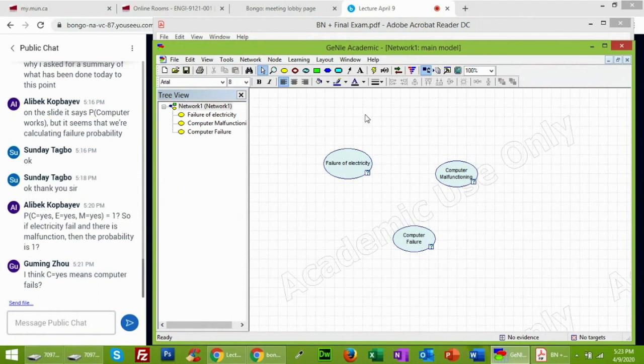Now the next step is we need to connect these nodes. So if you go here, that's the arc basically which is connecting it. So you just left click your arc, and based on your model, you start from failure of electricity to computer failure, and just leave it when it goes to the computer failure. The same process for the computer malfunctioning, or second component. I left click it here, press the left key of my mouse, drag it to the computer failure and just leave it.